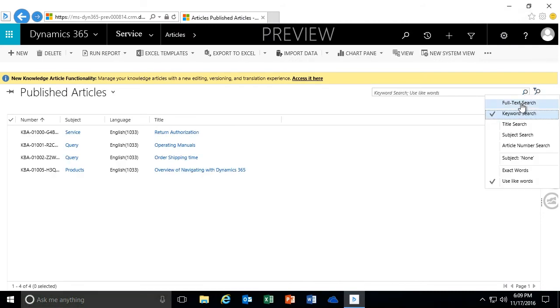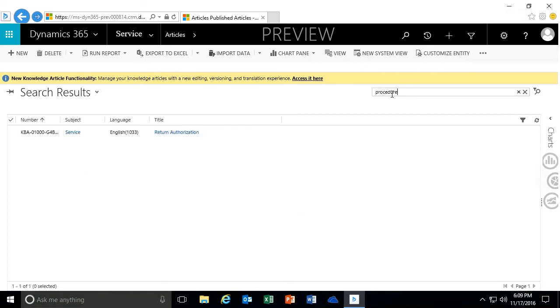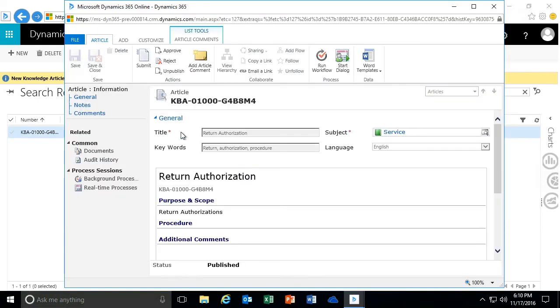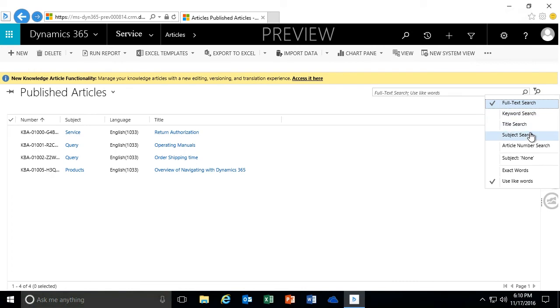Now, I'll give you another example. Let's say we switch that back to full text search, and let's say I'm looking for anything that has the word procedure in it. Press my enter key and you'll notice I've got this article related to return authorization. Again, you'll notice not only do I have it within my keywords, but we also have it within the document itself. So when you're doing searches and looking for specific articles, you have the ability to use the various search types.